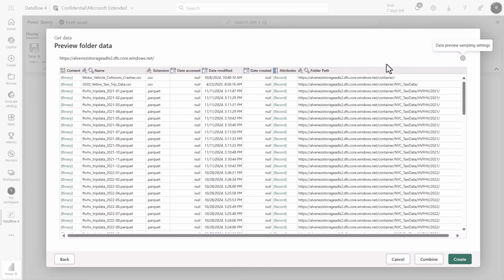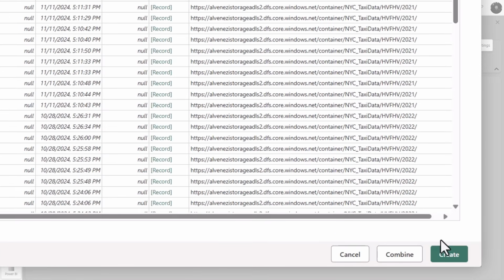And if I wanted to move forward, I can either create this particular step, which is going to have a filter view of just the top 10 files, or I can take the path of going through the combined files experience.